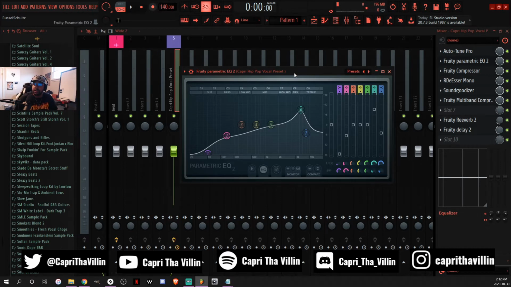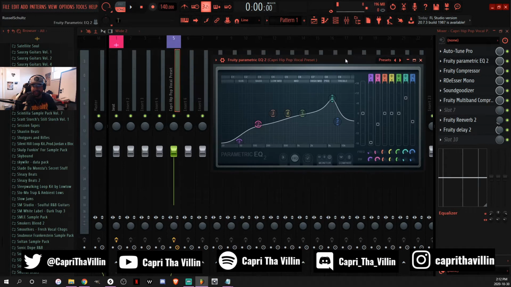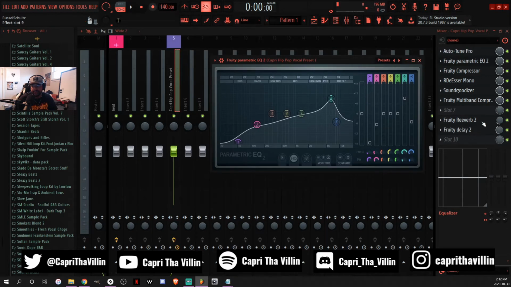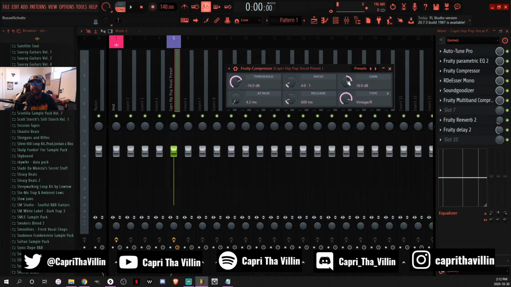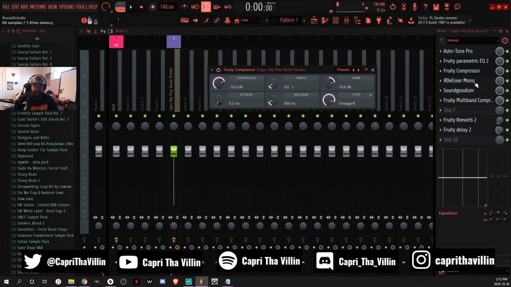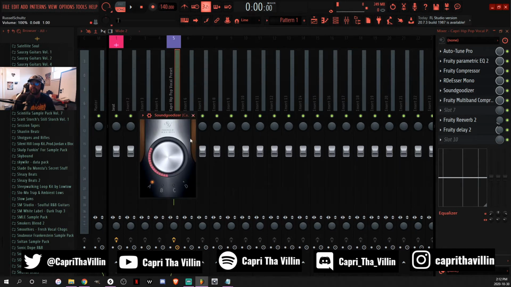Another really important thing is having everything in your chain. The most important plugins, you want to load those first. That's basically the rule for loading everything up here. So then I have this Fruity Compressor. I'm probably going to switch this around a little bit as we go and explain it more, but that's the next one up. After that, I have the de-esser, and then the Sound Goodizer.